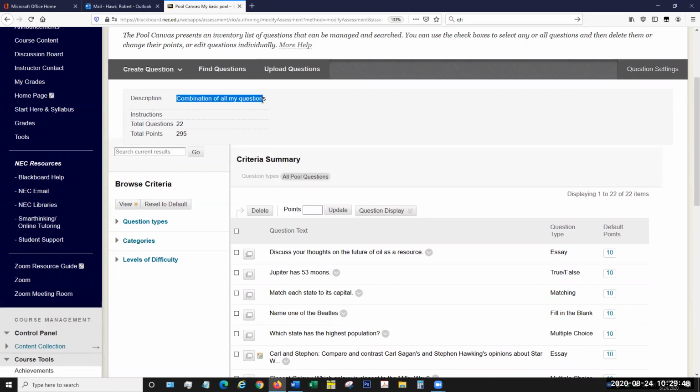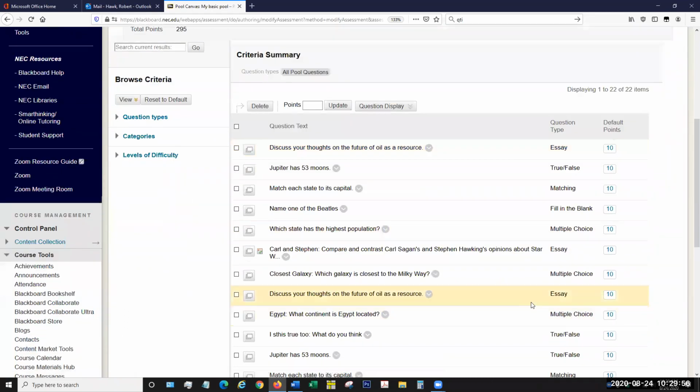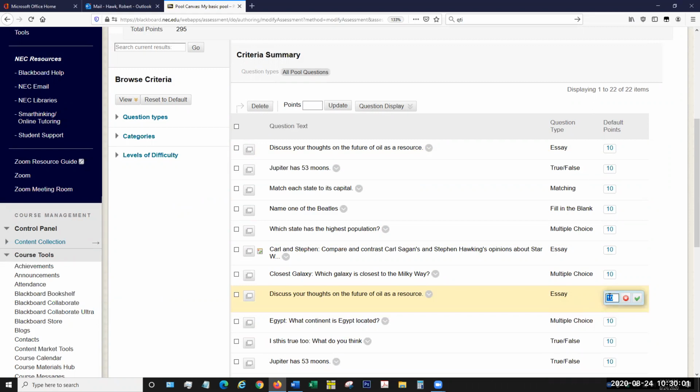You get the description of the pool, and instructions. I didn't add any, so there isn't any to display. But how many questions total? The total point value of them all. And you can see they each display their point values on the far right side in the point column. You can change those if you need to.